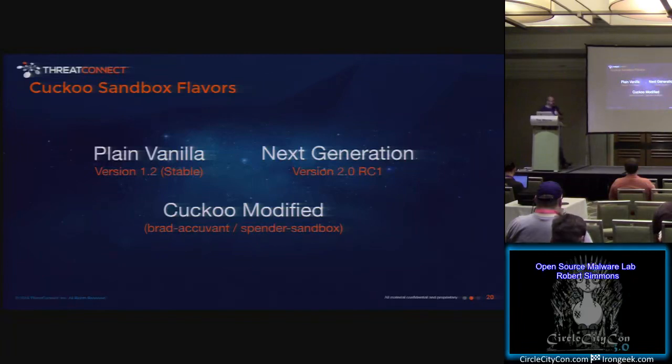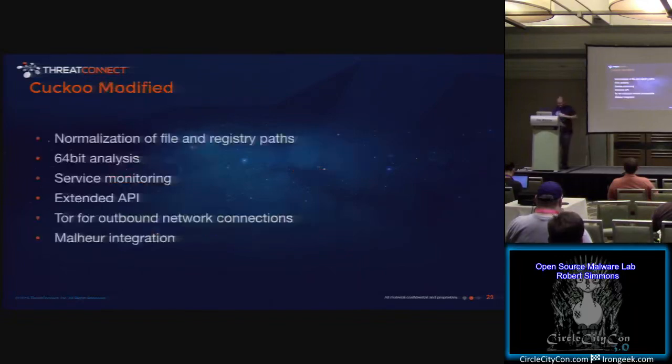Cuckoo Modified is a fork of Cuckoo, the plain vanilla Cuckoo. There's a few reasons for the Brad Accuvant or Spender Sandbox or Cuckoo Modified to exist. Many of the changes that were made in this are upstreamed into version 2. So there's some benefit from using both. I would say right now, if you were to deploy Cuckoo, deploy version 2 and Cuckoo Modified. So there's a few things that you get from Cuckoo Modified.